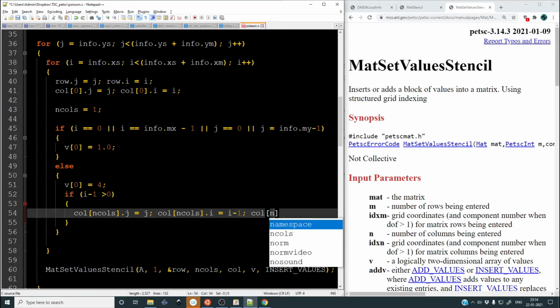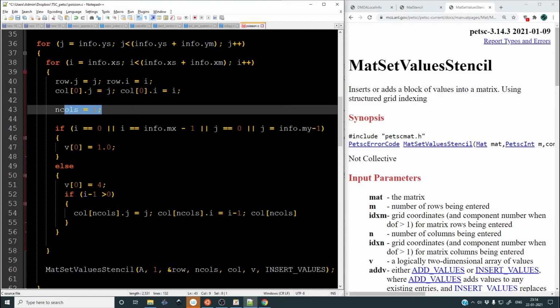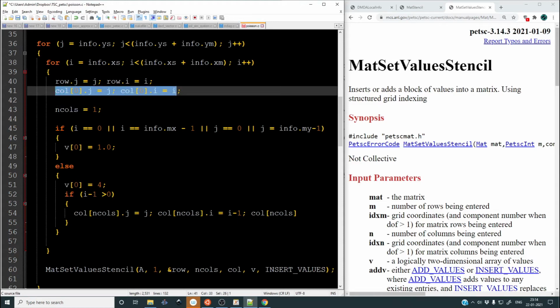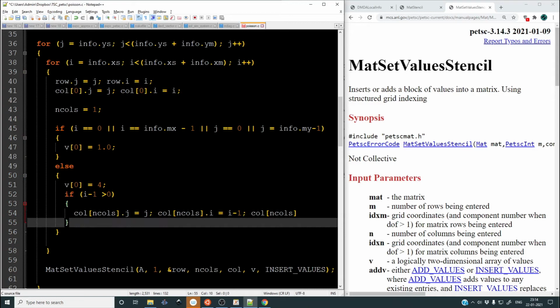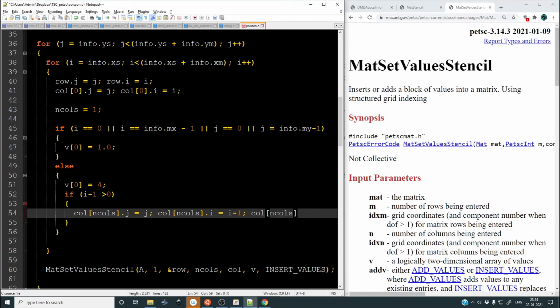Then cols[ncols]. Yeah, ncols is 1. So when we are entering into this particular thing, ncols is 1. We have already set the col 0, so we are setting the col 1. Right, cols[ncols].i will be i minus 1 and the value will be 1. Well, ncols will be equal to 1.